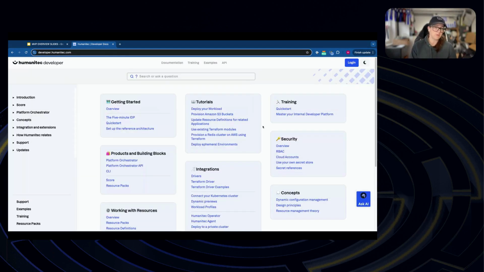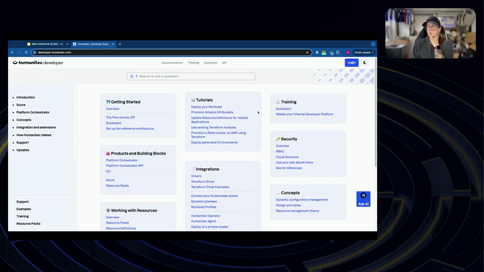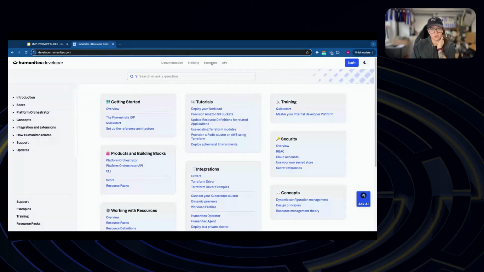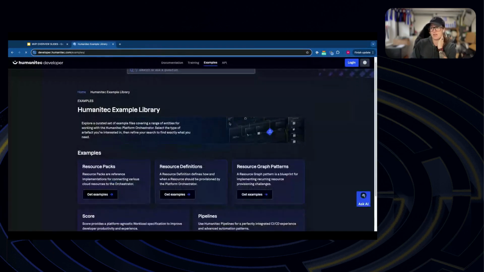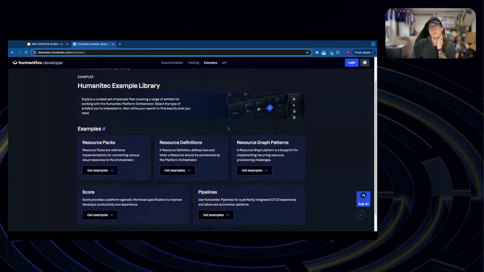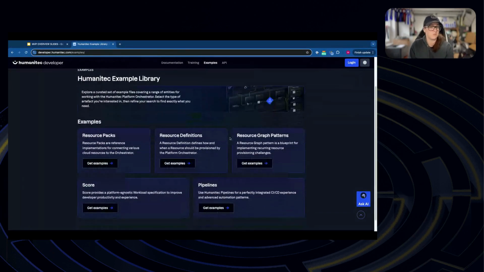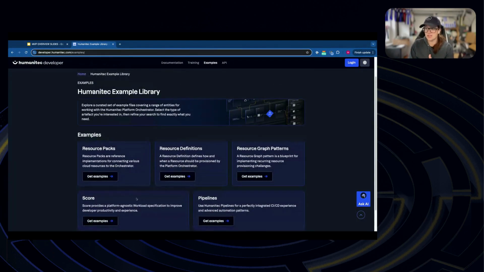The Humanitec developer documentation is also very useful for looking at tutorials. There's also some very cool examples that you can look at if you click up here. And I encourage you to check out the example library because there's a lot of interesting stuff in here to get you started quickly. This includes things like the resource packs, the resource definitions, the resource graph patterns, as well as information about SCORE itself and examples and Humanitec pipelines.